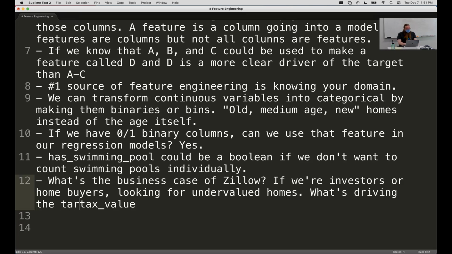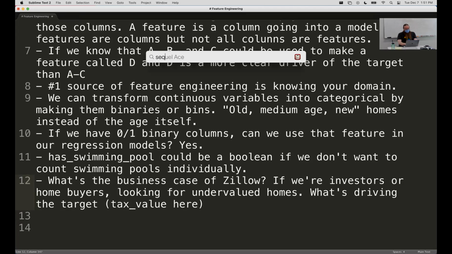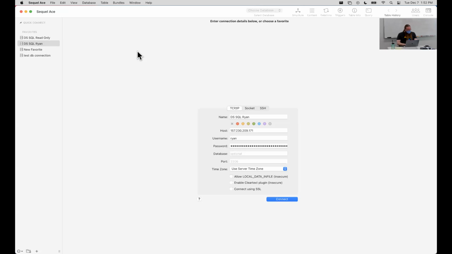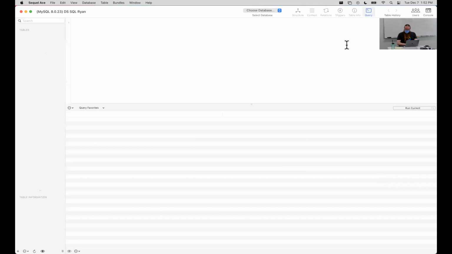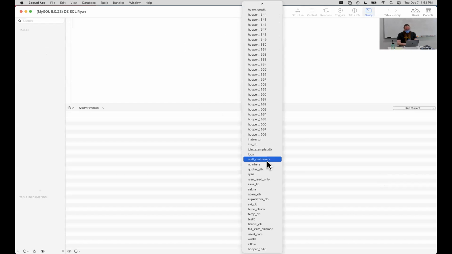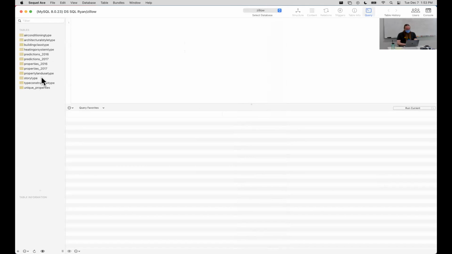I have a question. Tax value, property value, is there a difference, and if there is, what is that? Let me pull up, let's take a look at what we got here, because I actually changed the name of that column to property value. Let's take a look at what we have to work with.